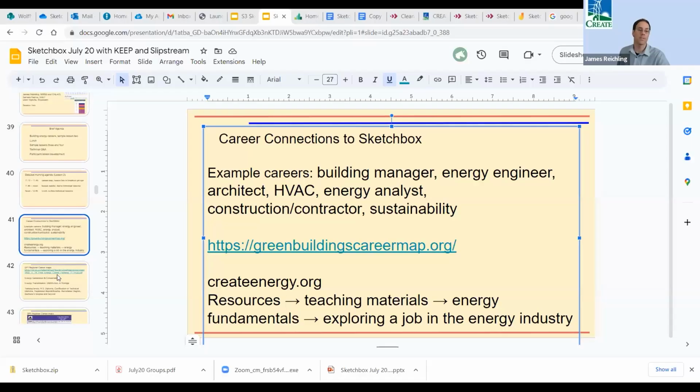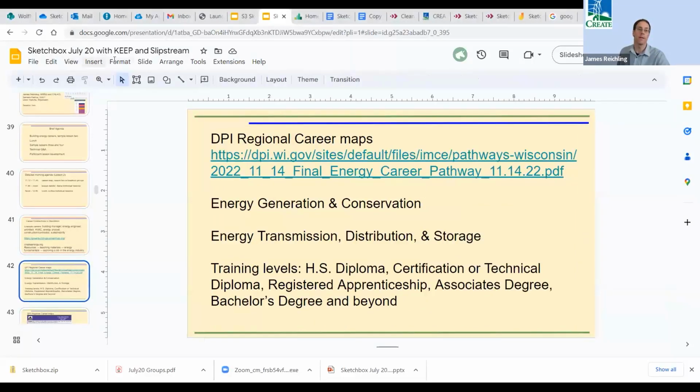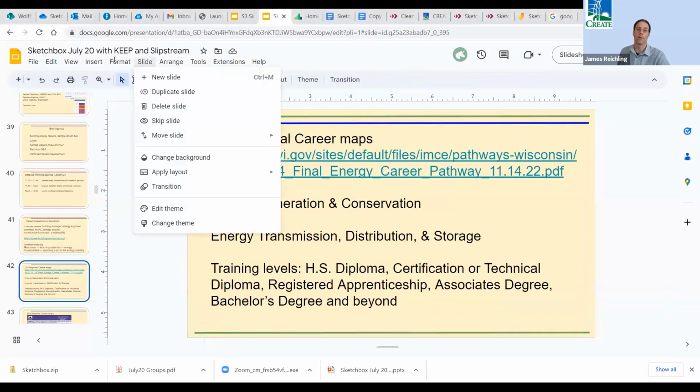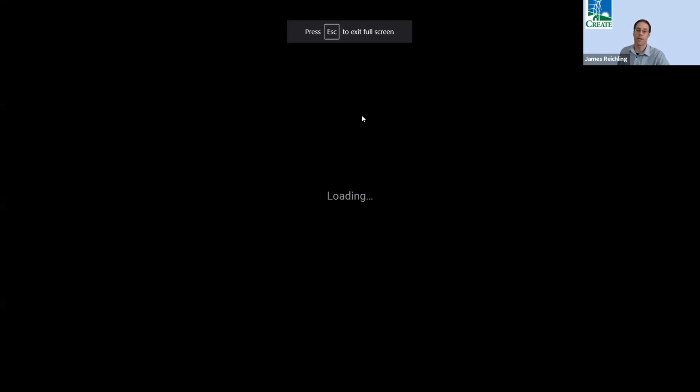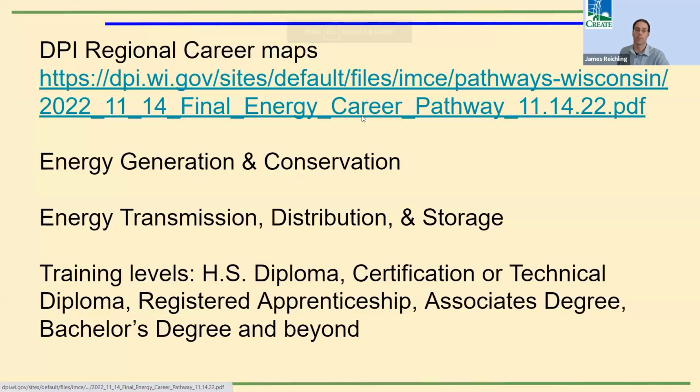Then additionally, if we jump back into our own slides for the presentation today, in Wisconsin, the Department of Public Instruction has just created a new energy career pathway with several tracks. And so that URL is actually here. And Samara, if you don't mind, if you could actually put what you think would be the most accessible URL into the chat for us also for that, that would be fantastic.